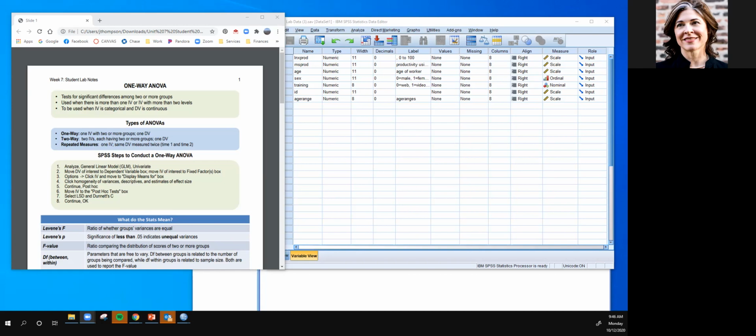Now, there's two designs for ANOVA. One is between subjects, which is like our independent t-test where we compare between groups. And the other is called within subjects, which is a repeated measure ANOVA and like our paired sample t-test, where we're measuring the same group at different points over time.